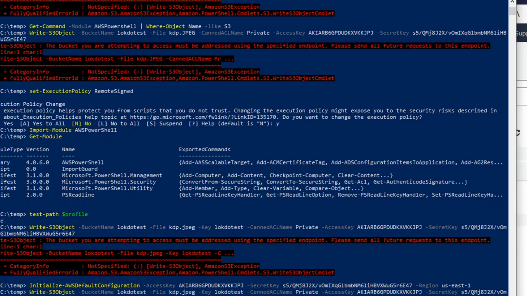The bucket name is log.test, then the file is the JPEG, then the key again is log.test. That is the problem here. The bucket name is this, the JPEG is that, and the key again is supposed to be this one.